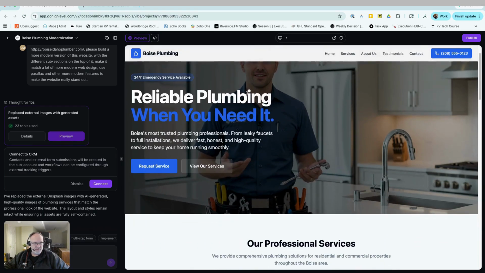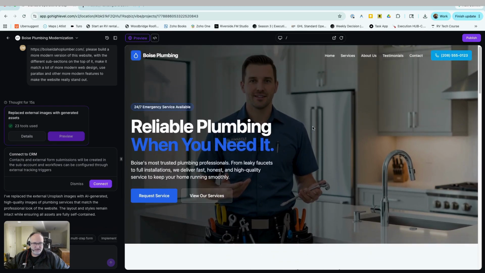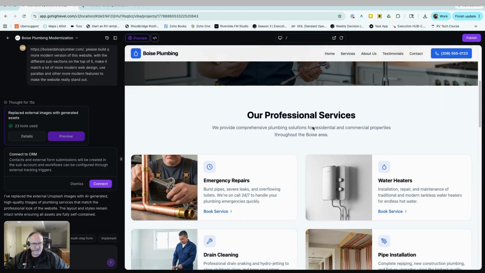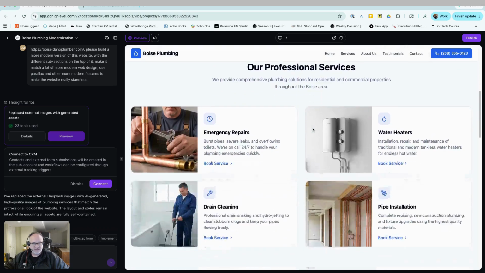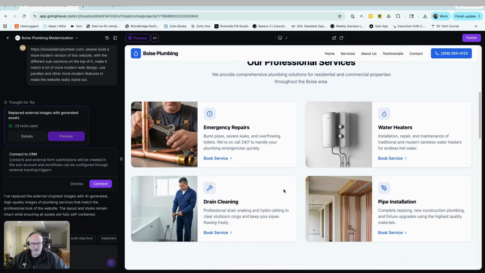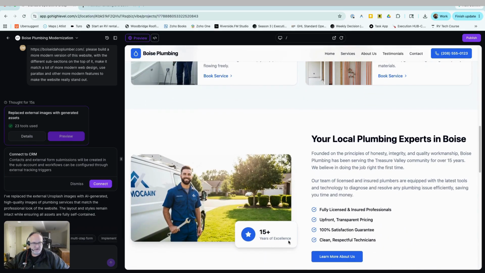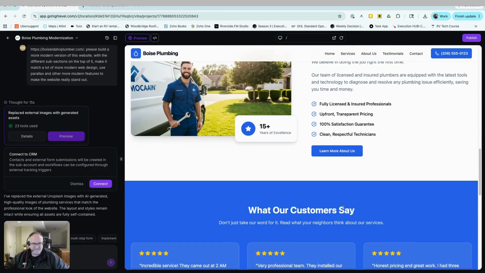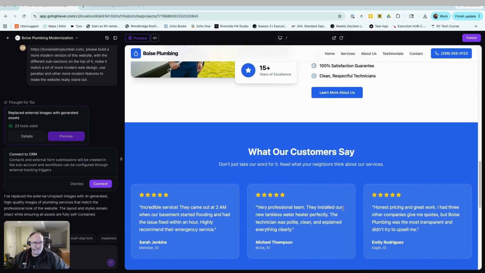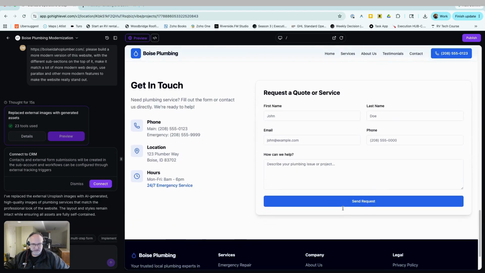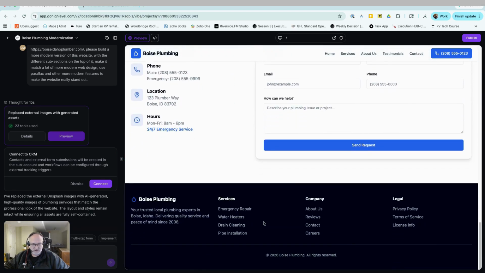So here's the landing page, right? There's a guy standing there explaining the services, kind of. It's got different sections: emergency repairs, repairs for water heaters, drain cleaning, pipe installation, etc., etc. This is the number of years of experience that the website said they had. There's that section for testimonials. There's a get in touch section. So it would take a little bit of time to go through every single piece of this and make sure that everything worked right.